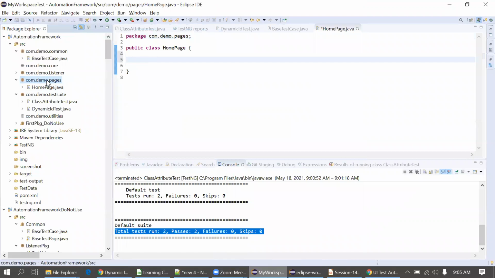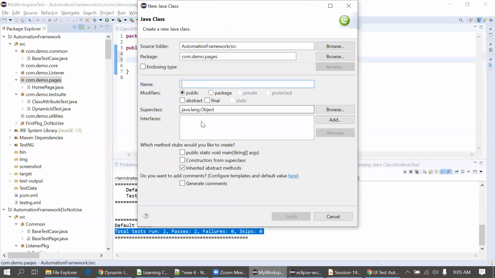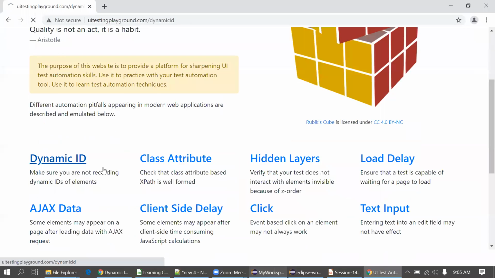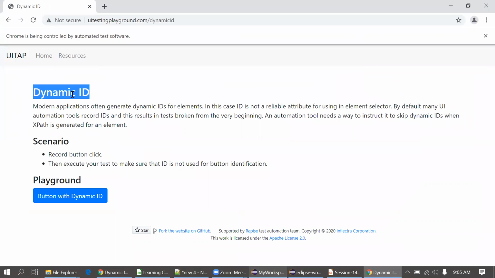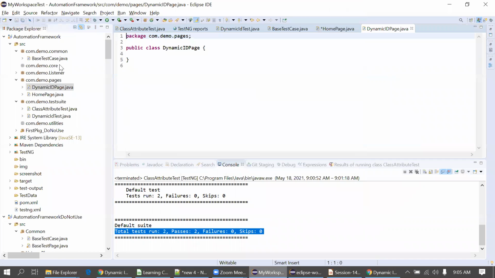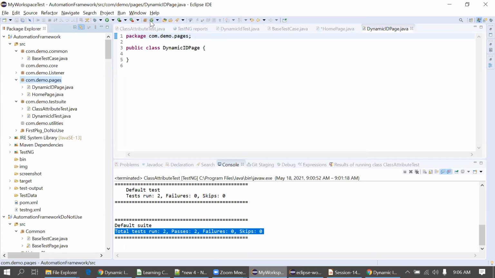Then I will create a few more pages here. Suppose I'm navigating to this dynamic ID. This is my page again, dynamic ID, so I will make it a dynamic ID page. A class name should always start with camel case, so I'm just putting this in camel case only. I'm not changing anything there. Dynamic ID page.